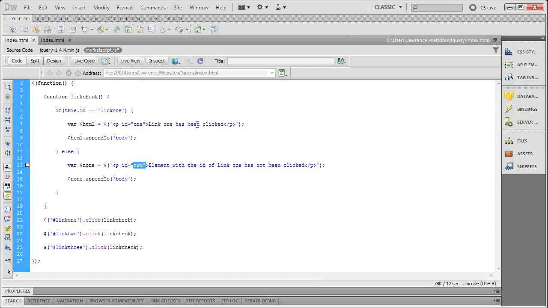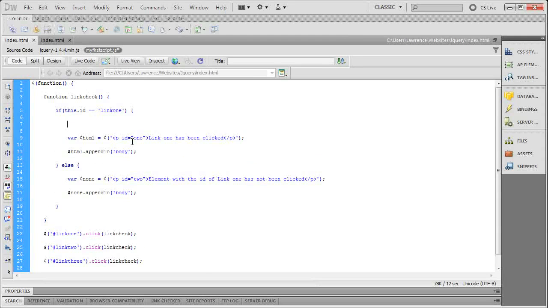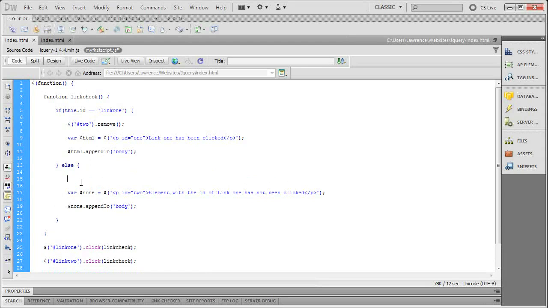So what I need to do is go down a line and say, first, get all the elements with an ID of 2 in them, and simply remove that from the page. And I'm just going to do the same for the else statement. So let's say they've already clicked on paragraph 1 and they've got that message, and then they click on the second one. Well, we want to get rid of that first paragraph once they've done that.